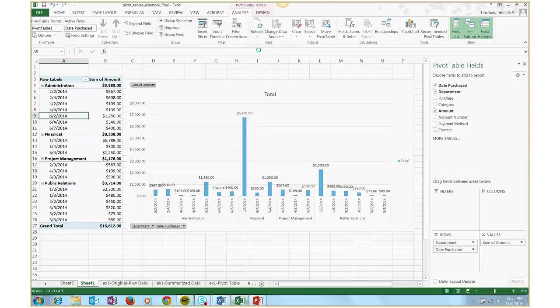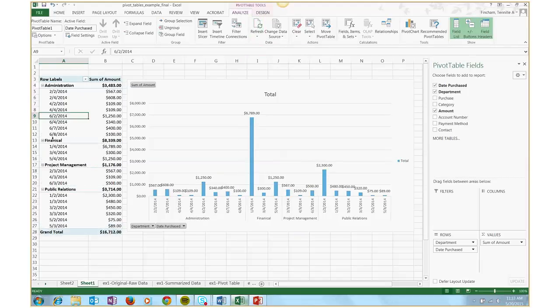Refresh All. What you should see happen now is that new entry, that 6/8, that $100 that was spent from administration, that's getting added into my pivot table now, and things are starting to readjust and so on and so forth. If I had not created that as a table, this entry would not have shown up here.